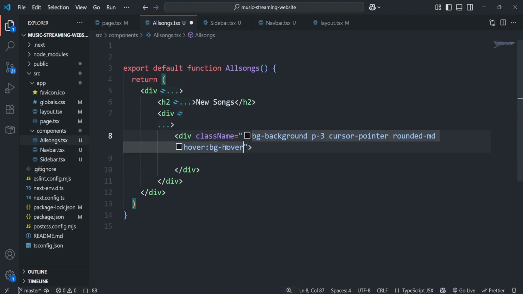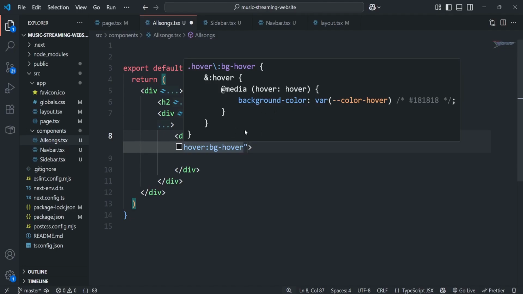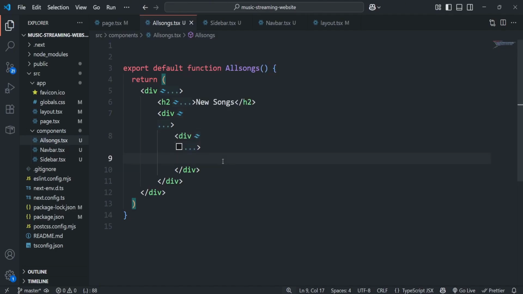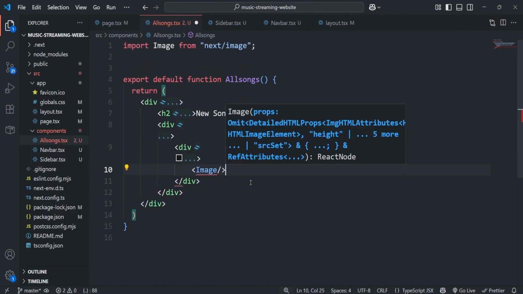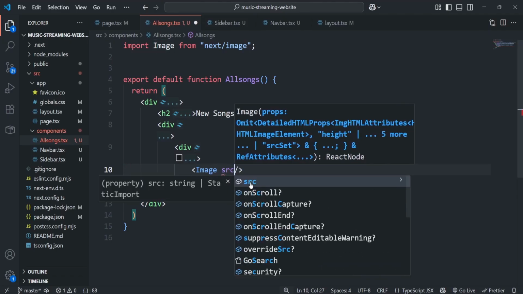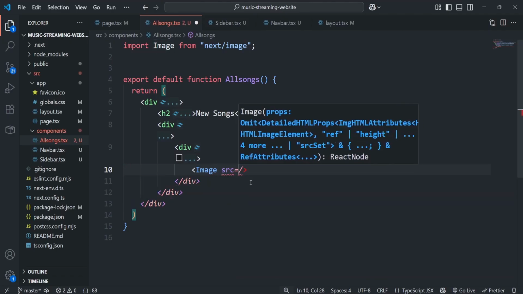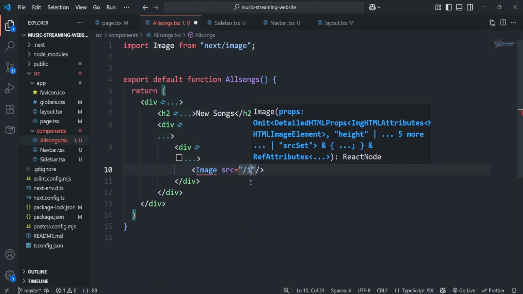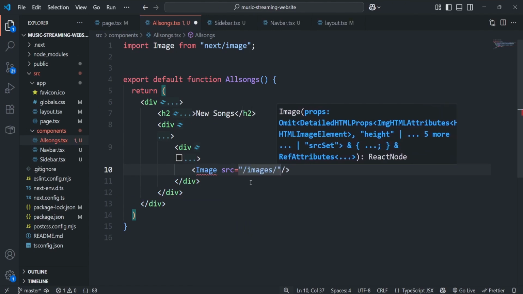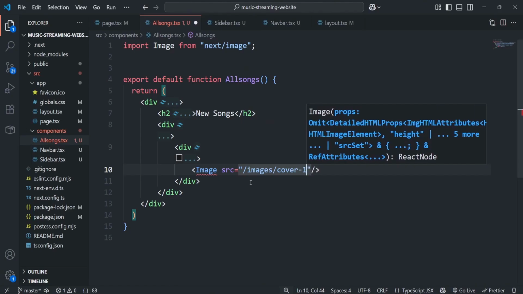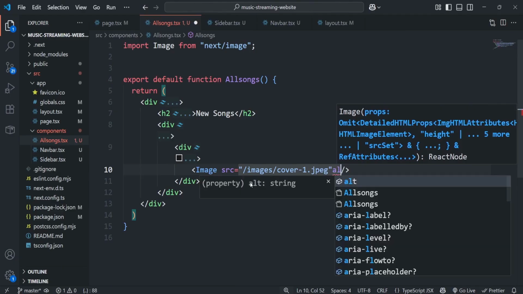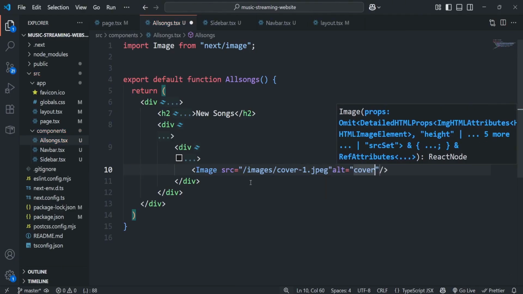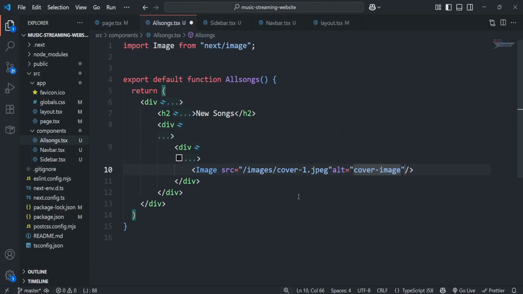Hover. And this bg hover is one of our variable colors we created in our globals.css. Okay. And inside this div, we're going to have an image. So I'll call the next image component. Just import that in from next image. Then the src is going to point to our images folder. It's going to point to cover 1.jpg. Then the alt text is going to be cover image. So I'll give it a width property.